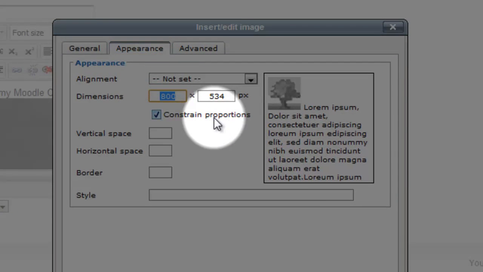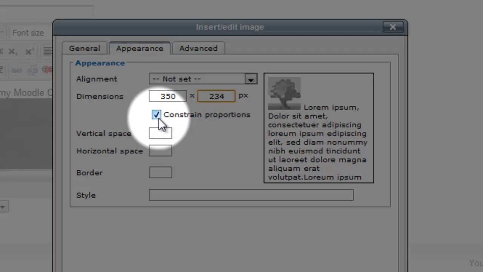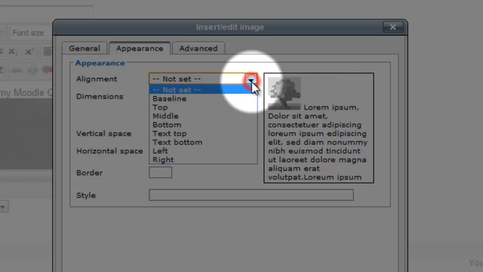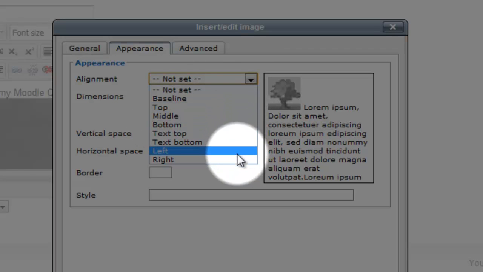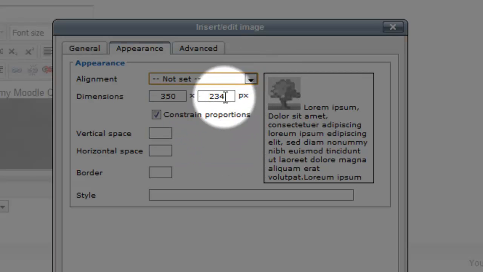Our Moodle has a center column that can accept about a 350 pixel wide image. So if I go wider than 350 pixels, I run the risk of it getting too large and it's going to have to scroll left and right. So I'm going to change the width from 800 down to 350. And you can see that whenever I go to the next box, it automatically changes the numbers for me. That's what this Constrain Proportions does. The alignment, I can do things like center it or put it in the middle of the box, top, left, bottom, right.